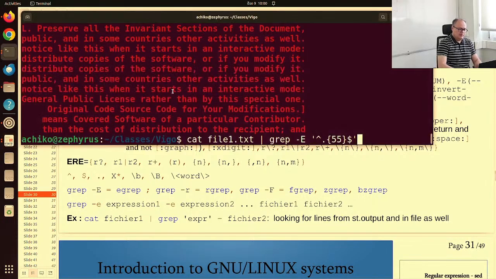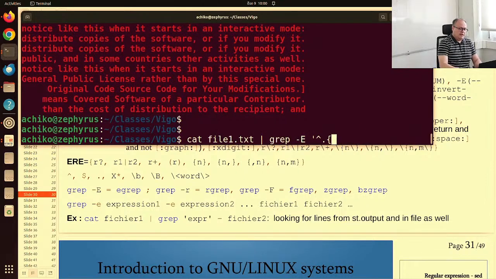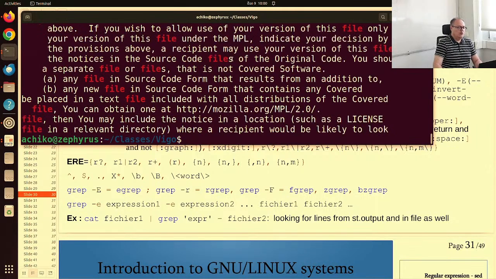For example, cat grep and file. What does it mean? It means I would like to print all lines containing this expression. Okay? So I have the colored version of file. So this line contains file 2 times. This line contains file once.